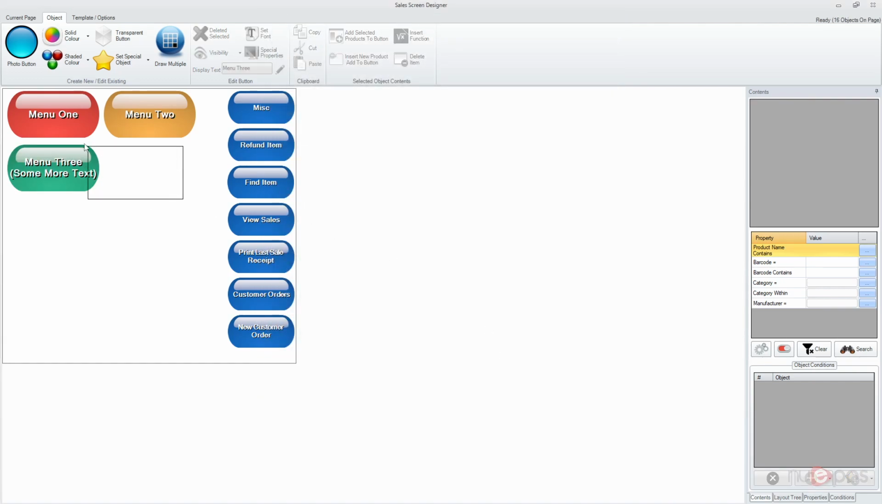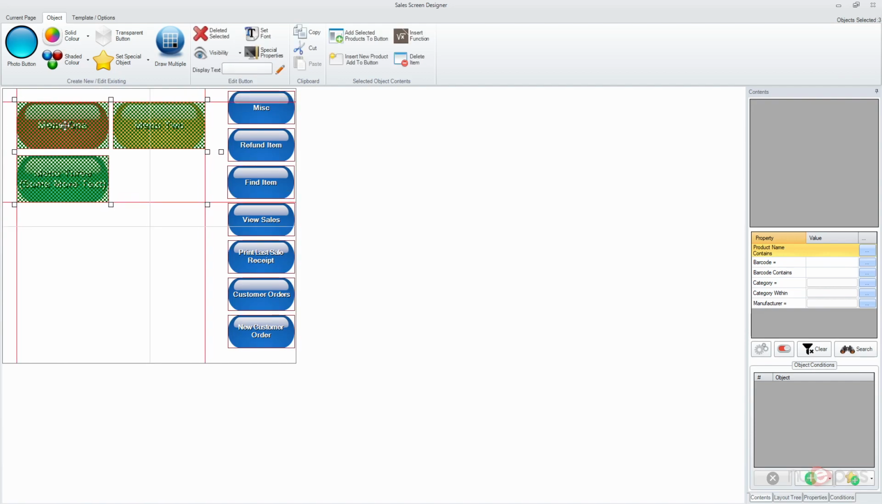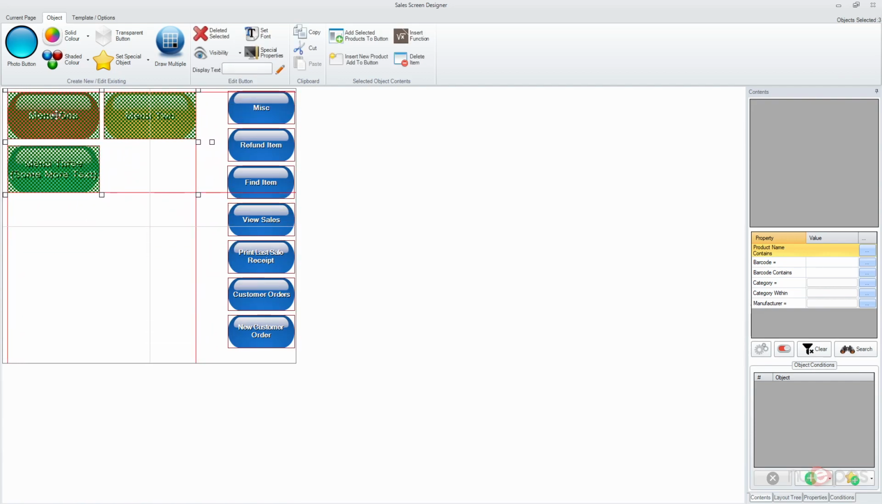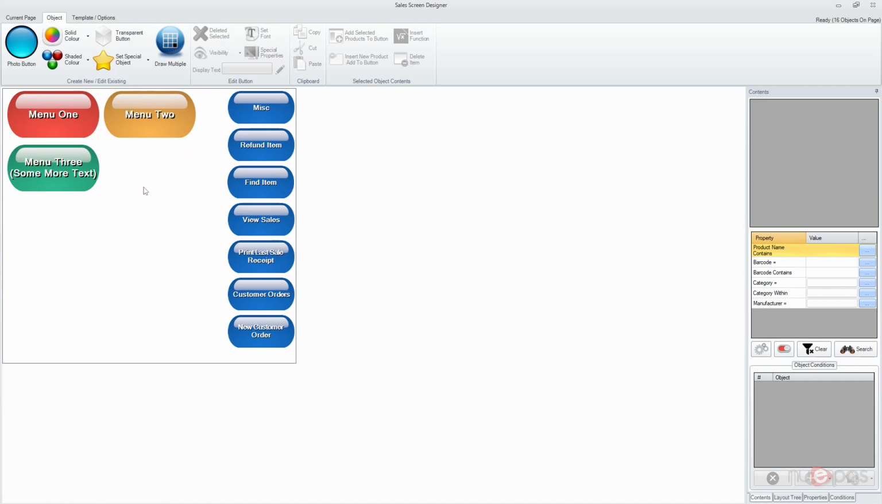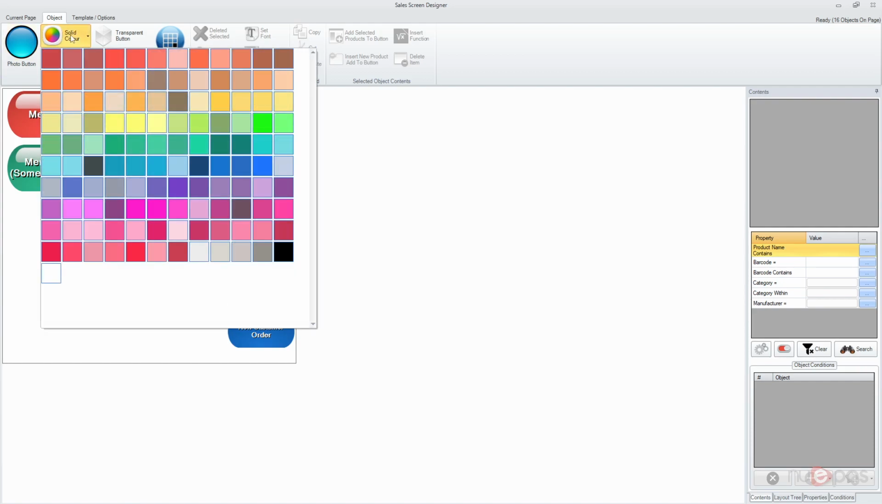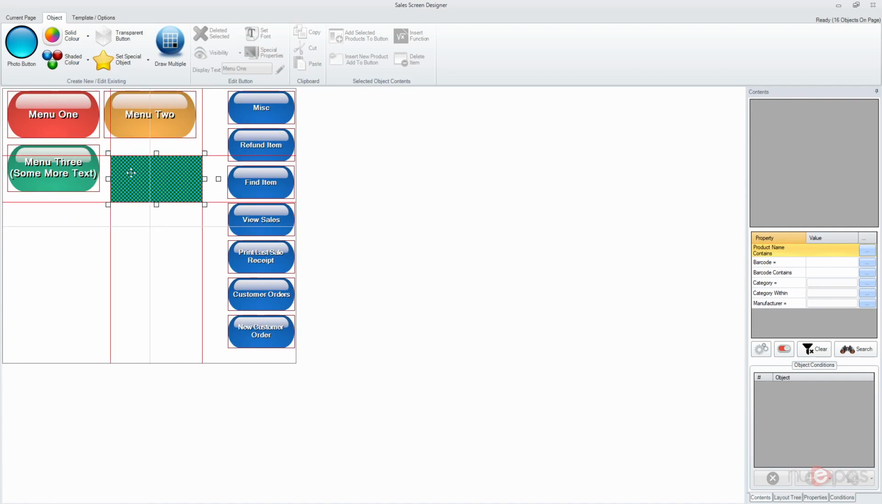You can actually click and drag and multi-select like that if you need to bulk move any of the items or objects. If the button is going to have more items, objects, products behind them, then just give it a display text like this. You don't have to have photo buttons. You can also use solid colours if you want. So you can just choose a nice solid colour.